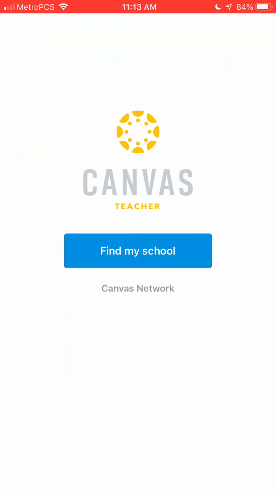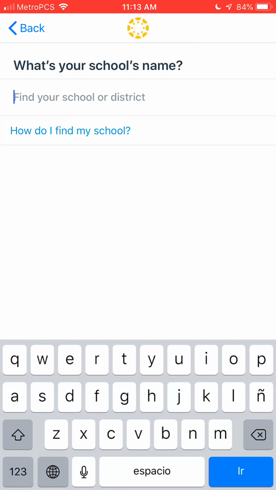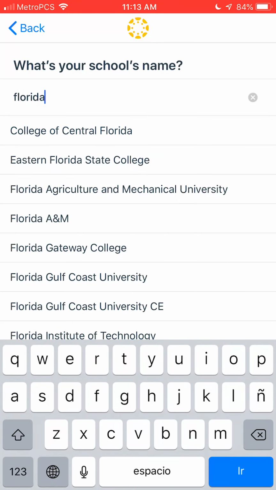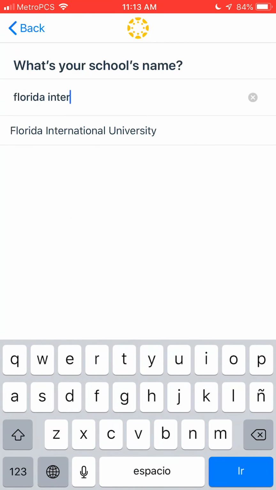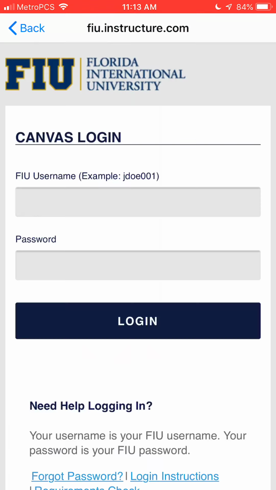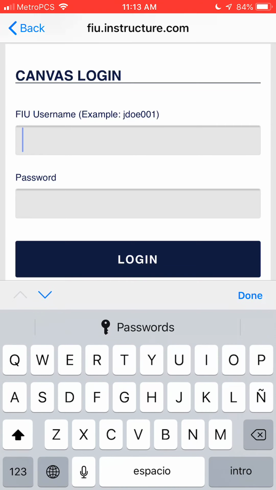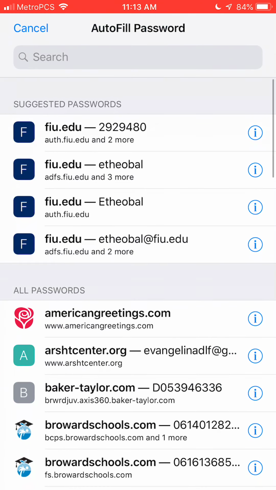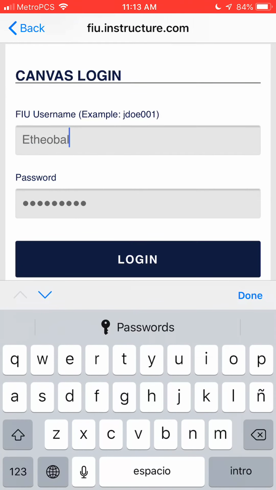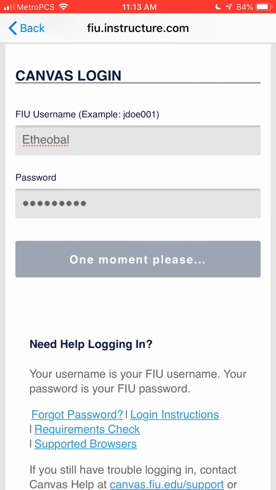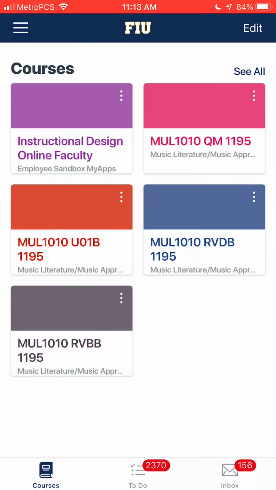Once you download it, this is what's going to happen and what you will be seeing. You will be prompted to enter your school. You will type Florida International University. Once you enter the information, you will be prompted to enter your sign-in credentials. If they're part of your keychain, it'll be very simple. If not, you can type them.